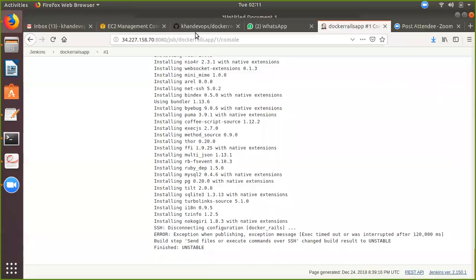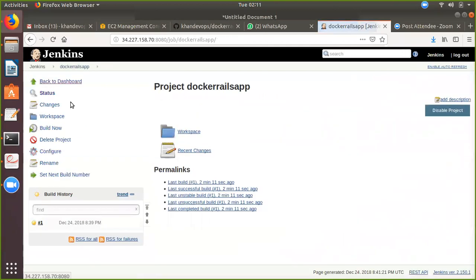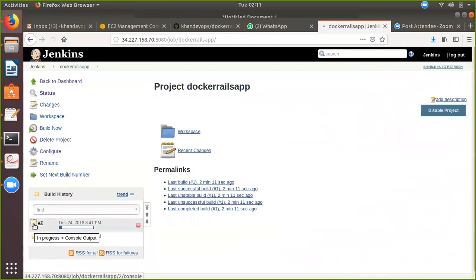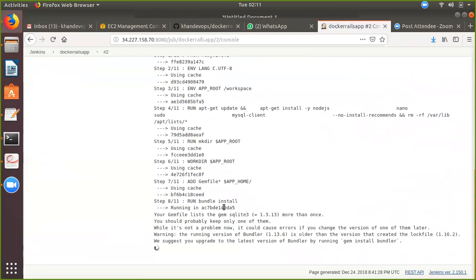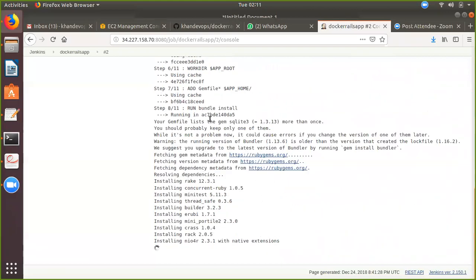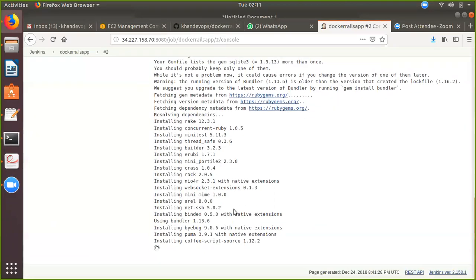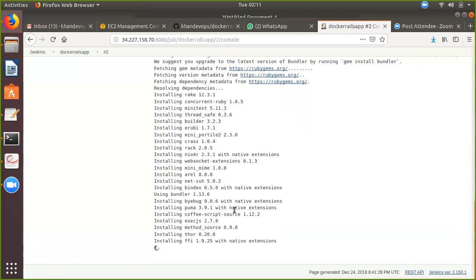I've already copied that. It says unstable. No problem. Due to some dependencies, it will fail. So once again, we'll trigger it and we'll see. It will not run the previously run commands. It will start from where it failed. So you can see here that up to here it is already executed. So it's doing from the bundle install. We'll just see where it is failing.